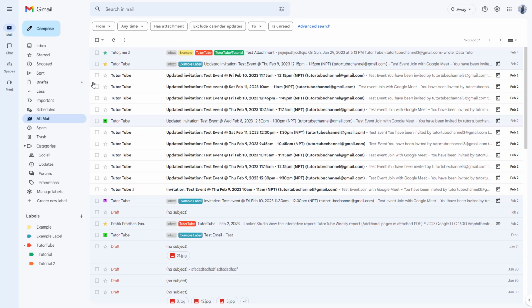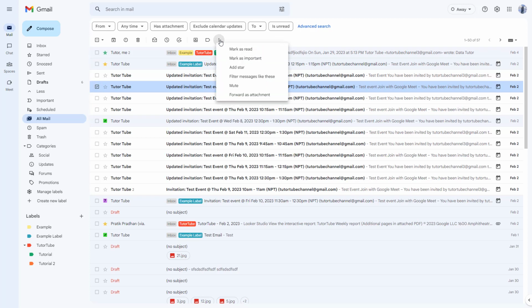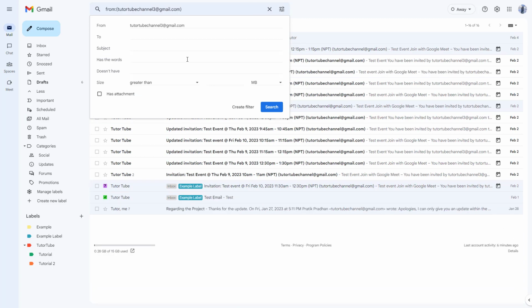So for that, I'm just going to select the type of mail that I want to filter right here. And once I do that, I can go to more and then I can click on filter messages like these. So now you can see that I am filtering this from right here, just like this.